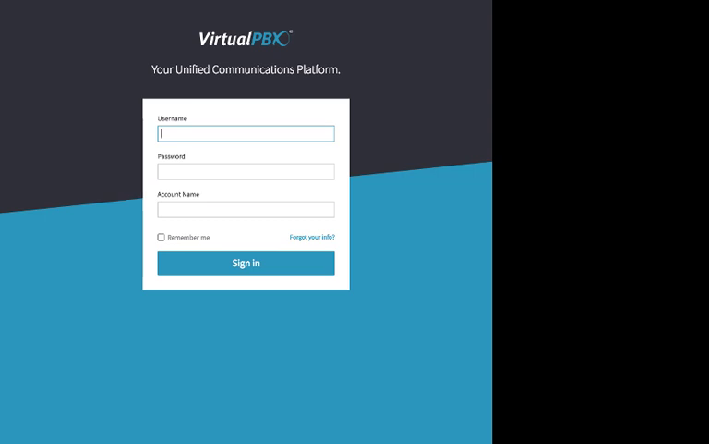The page you should be seeing up on your screen is the dash login page, which is just dash.virtualpbx.com. If you're on the VirtualPBX website, you can get there by mousing over support, and then you'll see the dash login show up underneath on that.